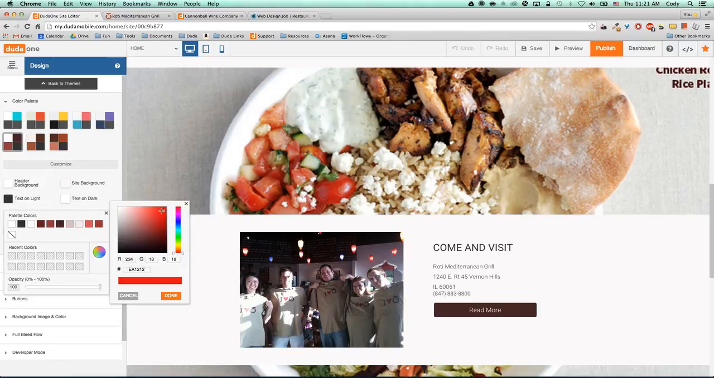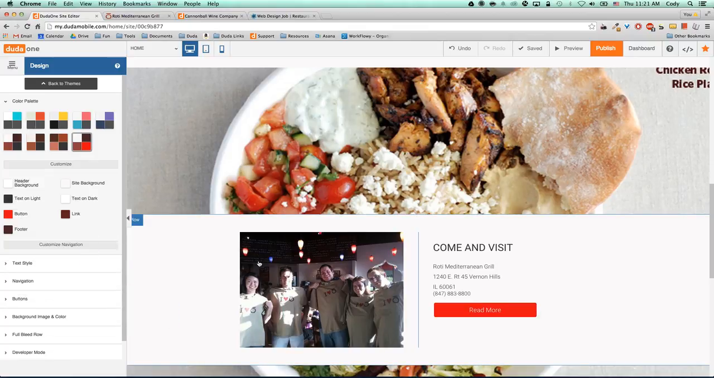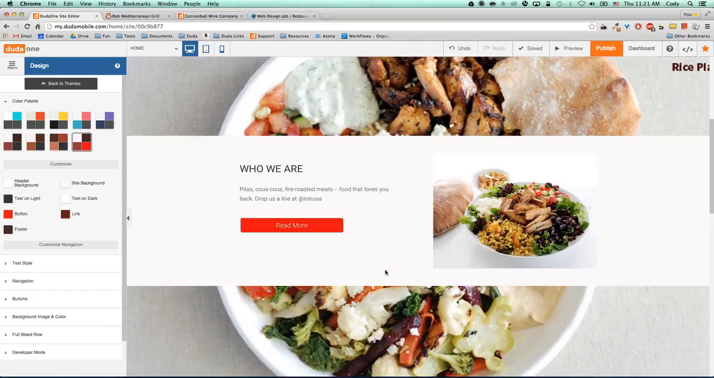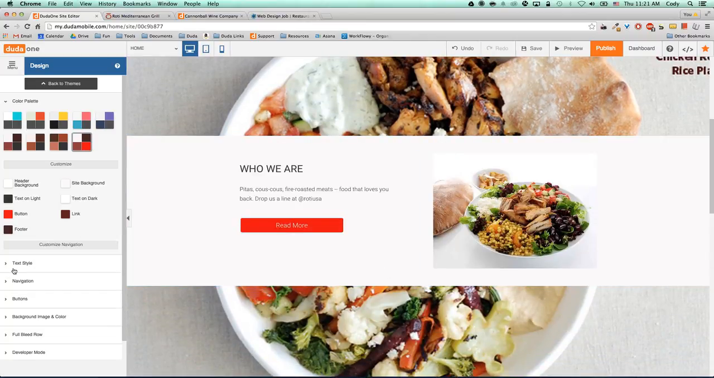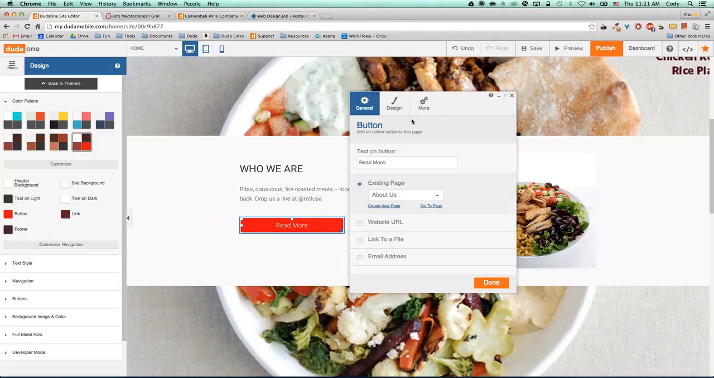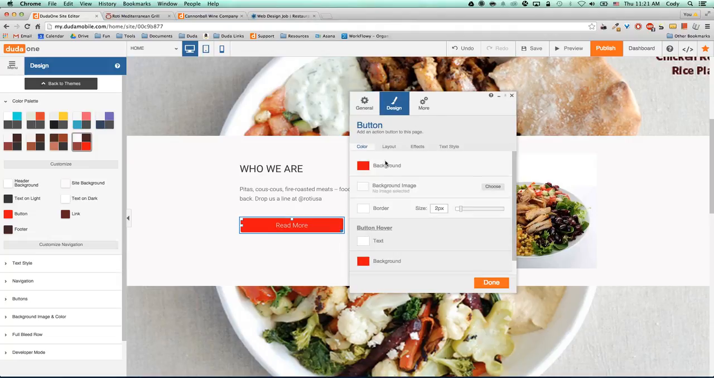So if I change it to red, you can see that it's going to happen throughout the whole site. So this is red and also this is red. And the big difference is that I can actually do this locally here, which means that if I click on the button, you can see that immediately I have all the editing options. I can go to edit, and then I can change this button. I go to design here.